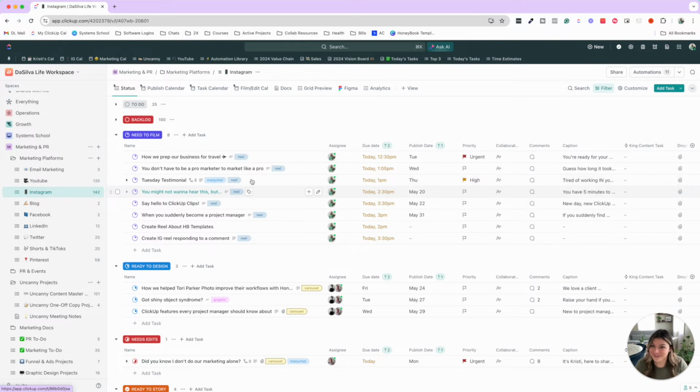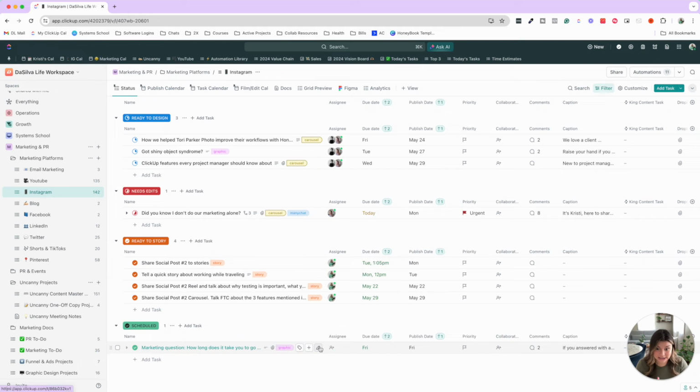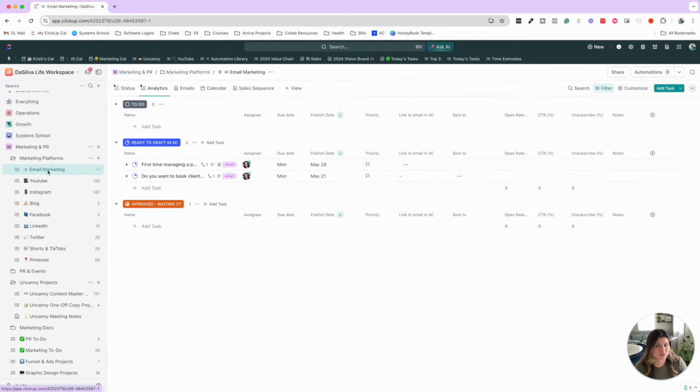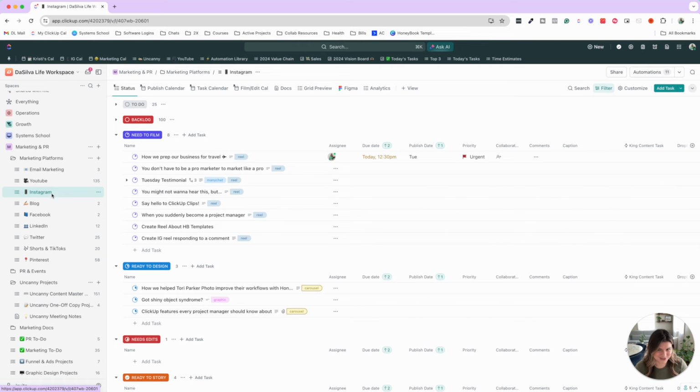Okay, the other thing that you'll notice in here is that there are different tags for different pieces of content. So reel, carousel, graphic, etc., stories. And so in here, that will be different, but when we go into email, YouTube, and blog, you're gonna see that the tag remains the same. That will all come into play when I show you our master content calendar. Okay, so that is Instagram.